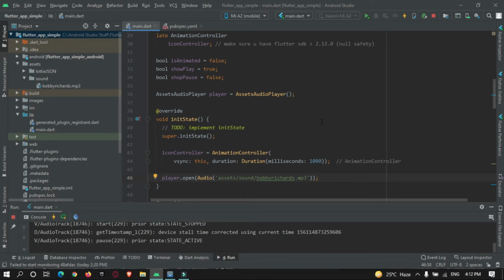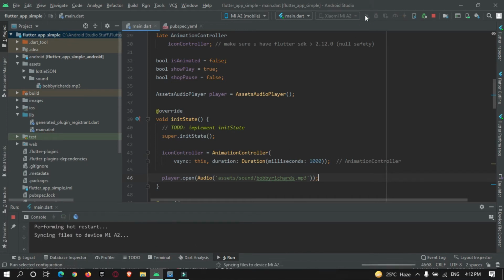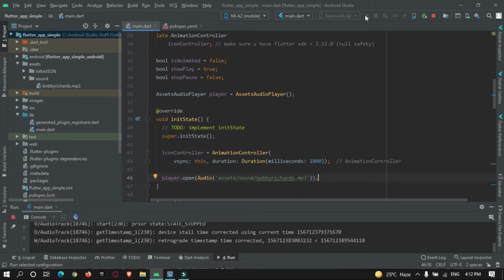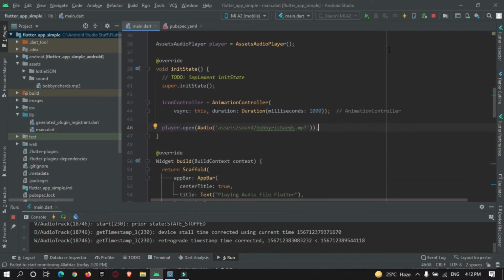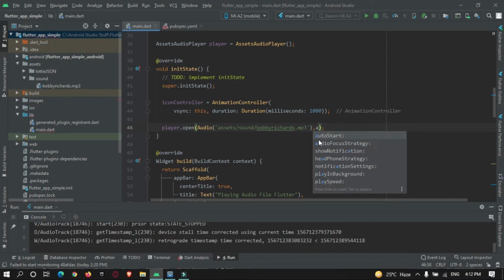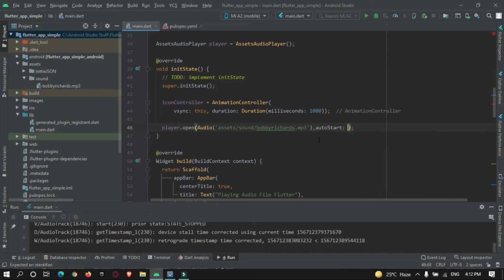Okay, so now if I run this app, you can hear the sound, that audio got played automatically without any command. That's because you need to specify if you want to auto start the audio file or not. So you need to make use of autoStart and set it to false.